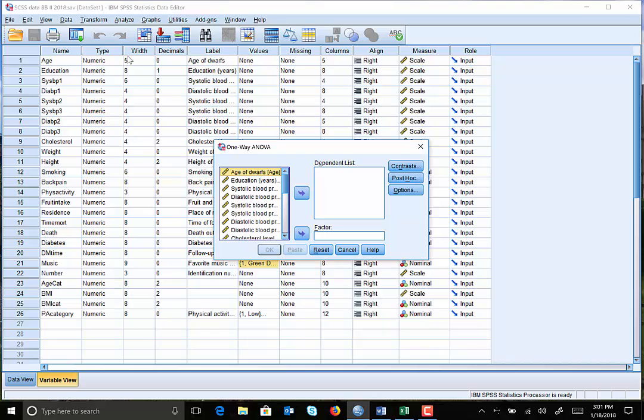So the dependent list is our continuous variable, that is cholesterol. We just click on cholesterol, we move it into the dependent list window, and now we have to decide what is the categorical variable, what are the 3 subgroups we like to have. As I mentioned, we like to see whether physical activity categories have some different mean cholesterol levels. So we select physical activity categories and we move it to the factor window. So, 2 very easy steps to define the statistical test one-way ANOVA.